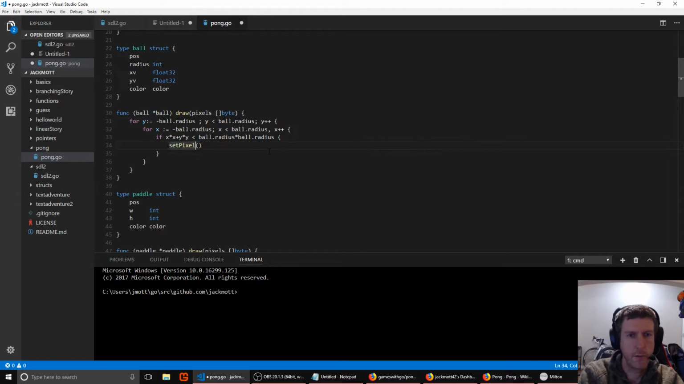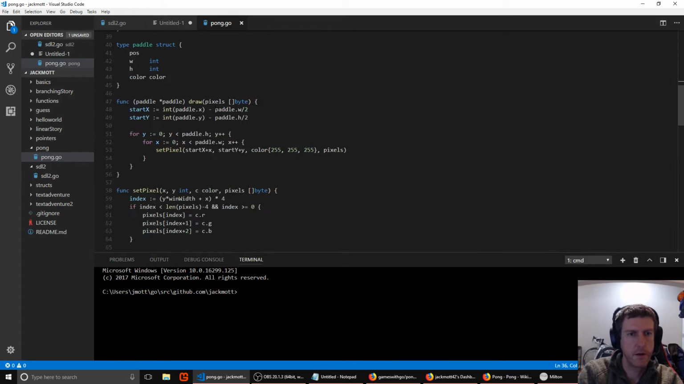Then we will draw pixels. So we've got to convert to integer. So we take the current position of the ball plus the x, the current position of the ball plus the y, and then we need a color again. We'll just stick with white for now, like the original. And then our pixels array. All right, what are we unhappy about? Oh, comma. Should be a semicolon. Okay, so now we can draw a ball. We can draw a paddle.